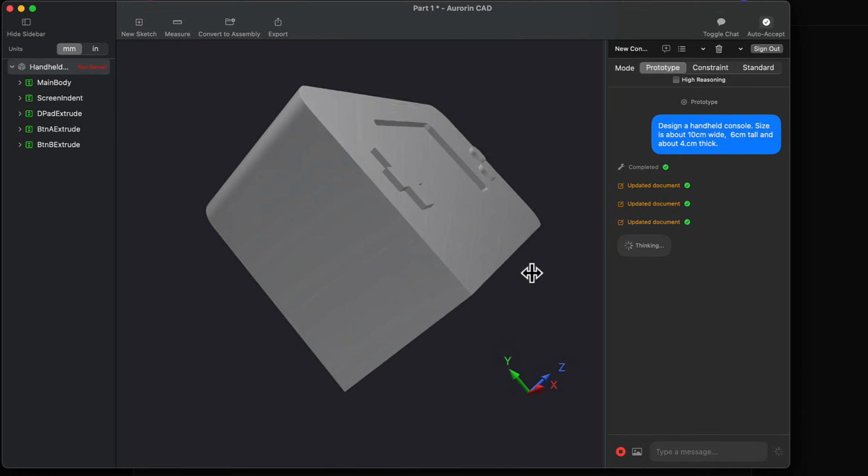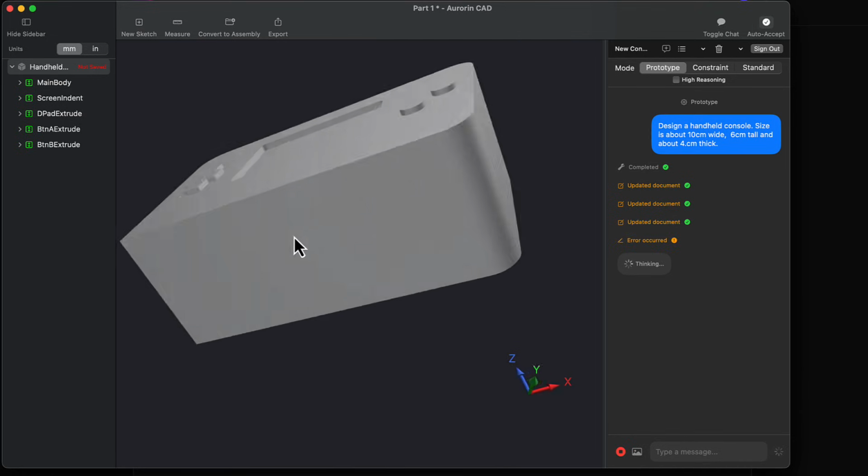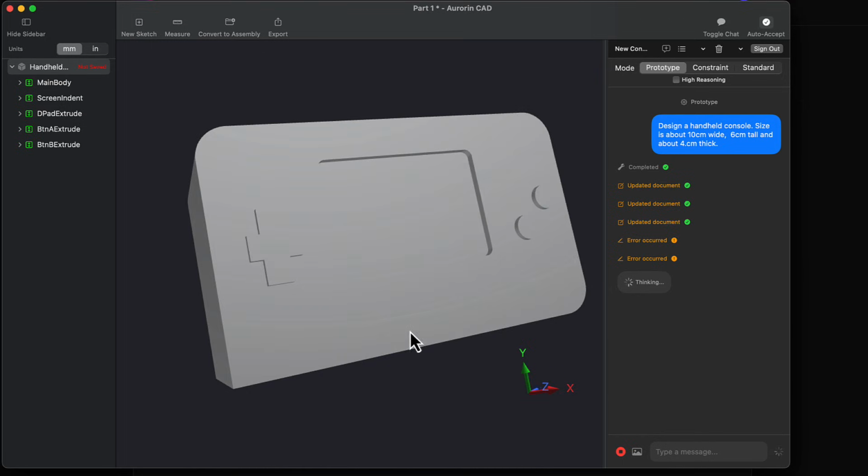It's created the handheld console. In fact, it has done more than what I had asked for. Is that a good thing? I'm not sure, but let us actually explore the CAD tree to see what it has done.